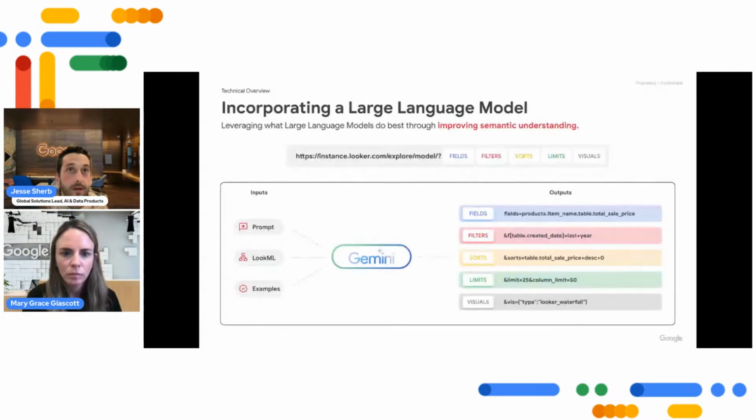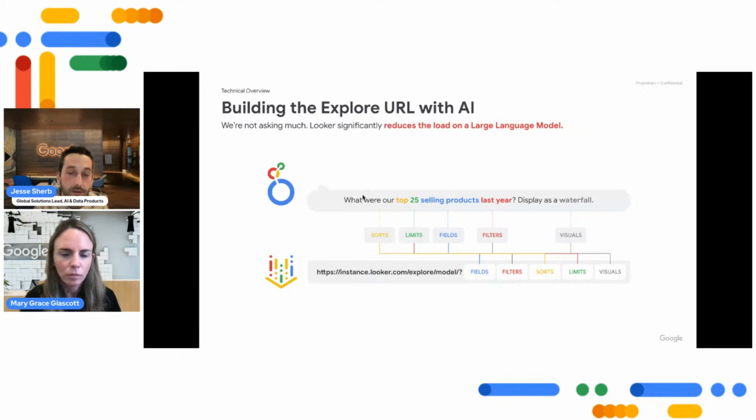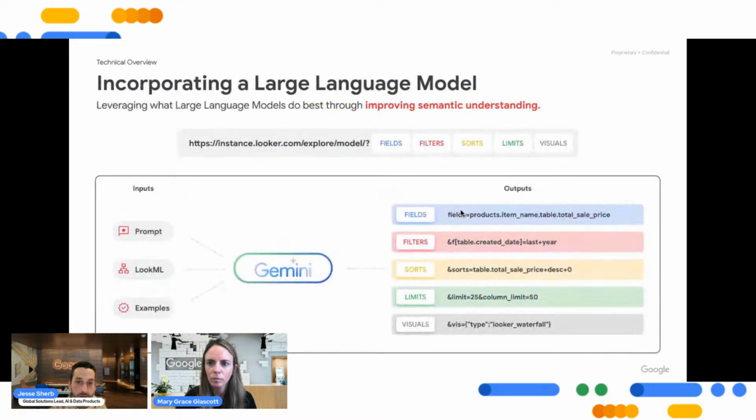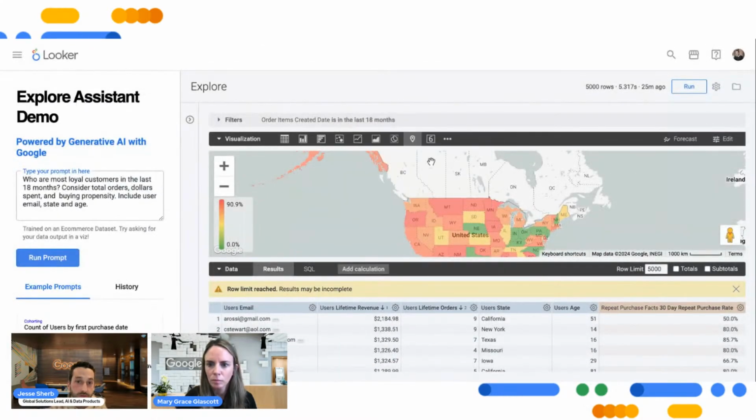Yeah, so if I'm able to just quickly pop back up the screen here. So really what we're asking Gemini to do in this case is take the question and map it to these different buckets, which make up an explore URL. So the fields that we're going to need, the filters we're going to need, the visualization configuration. So here's our inputs, and Gemini is really just outputting literally text with the fields, filters, etc., that are going to make up the explore URL, which is the combination of our visualization and our data set.